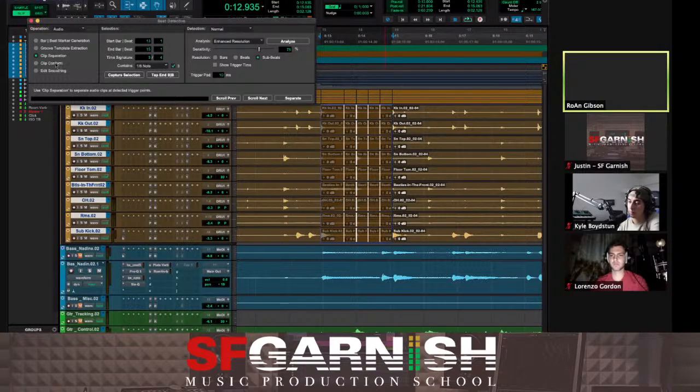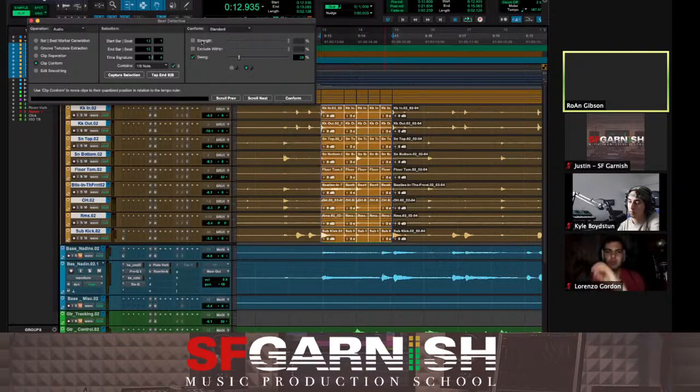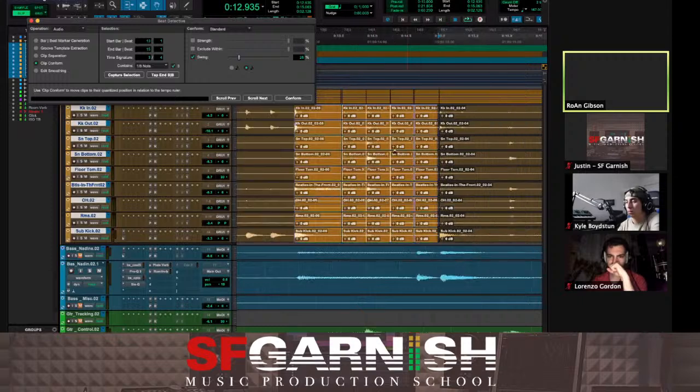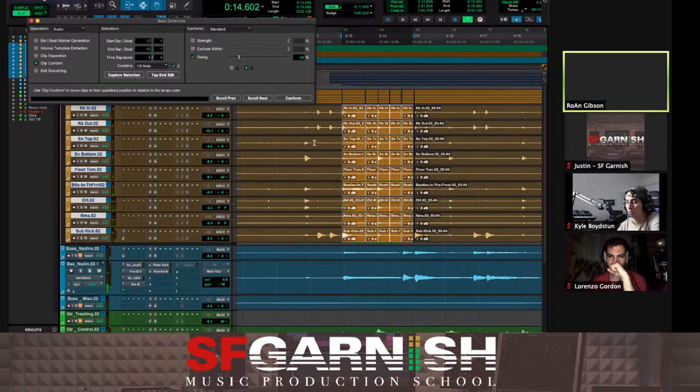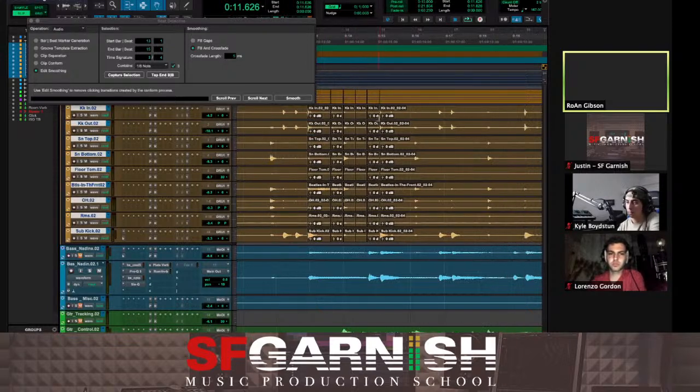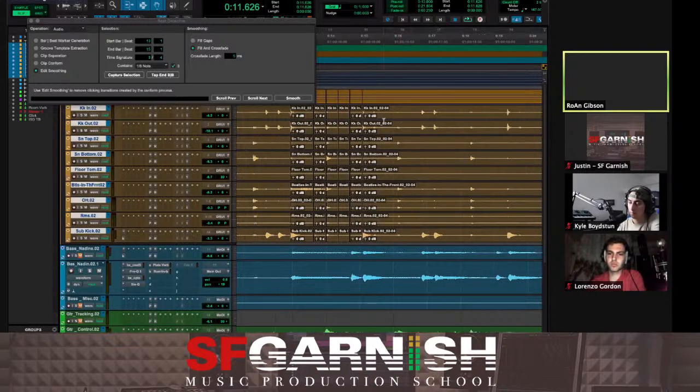and I'm going to go to clip conform. I can pick a swing, I can pick a strength, and then it just really fast aligns them all to a grid. Edit smoothing, smooth it out, adds crossfades and fills in the gaps for everything. And you can hear really fast how, when you go through this measure into the next measure, it goes from being like super on to a little groovy.